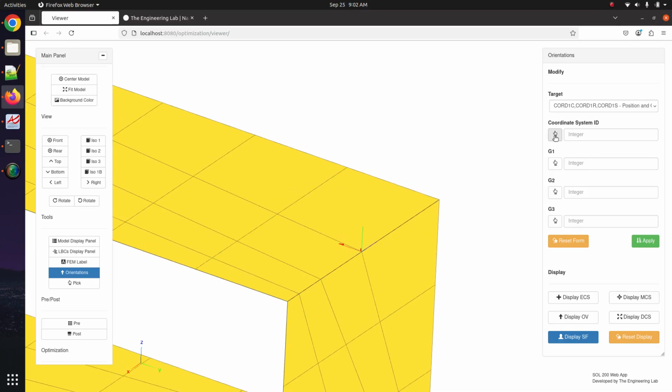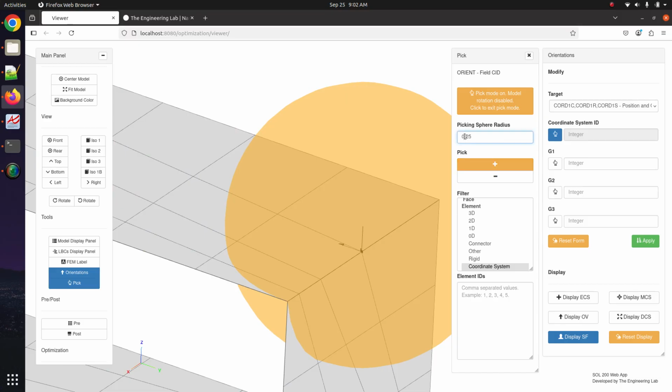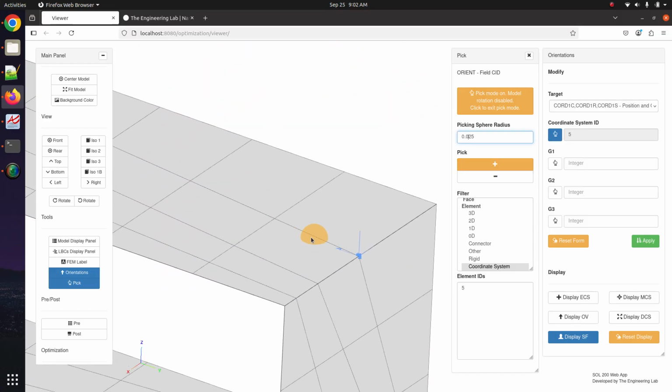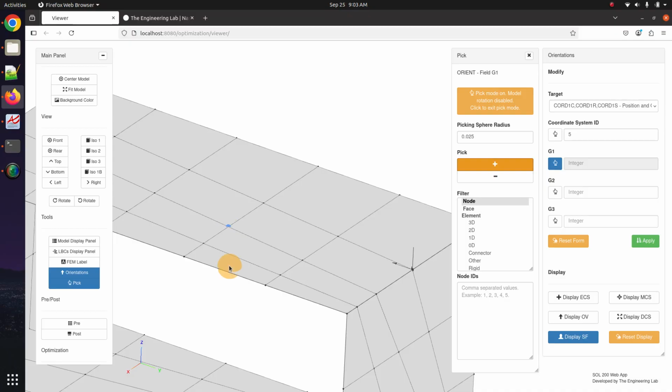So let's do this. Let's go ahead and select the coordinate system. Let's go ahead and reduce the size of this picking sphere. Let's select this coordinate system. You'll notice it turns blue. And then we'll jump to G1, and then we'll select a different node. Maybe we'll select this node. For G2, we'll select maybe this node, and then for G3, we'll go ahead and select maybe this node.